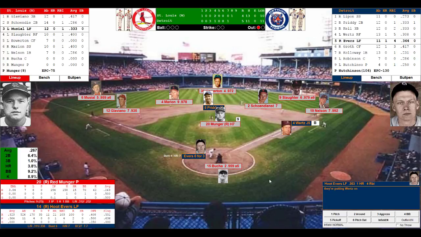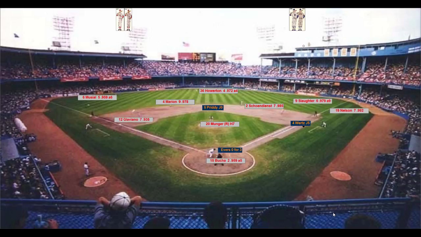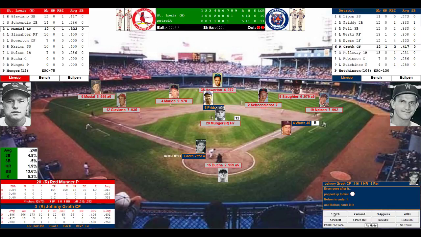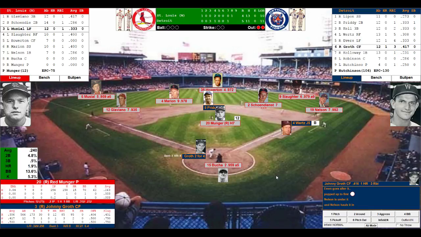1 out, 2 on. Here's the pitch by Munger. It's a pop-up infield fly called by the man in blue behind the plate. Nelson will field it in foul territory anyway. 2 down. So good job by Munger. Here comes Johnny Groth, the Tigers center fielder, 2 for 4. Grounded to short, forcing Evers in the second inning. Struck out in the third, singled in the fifth, doubled in the seventh.